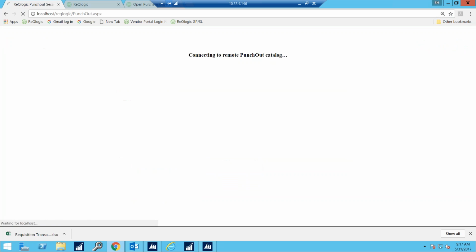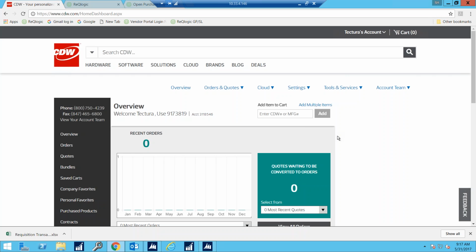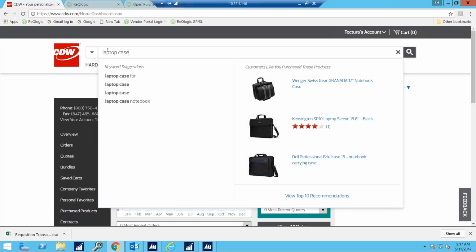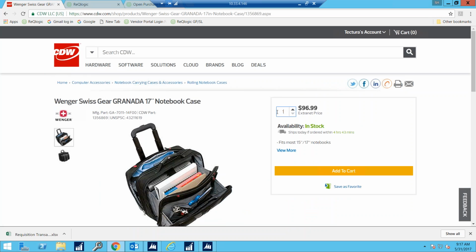So what I'm doing is I'm going out to the CDW site. Normally you'll set up a subset of the full site, because you don't want someone buying a $10,000 desk. So you would have a subset. So I'm going to search for a laptop case. Now this is another way that you can control your spending by providing only a subset of items for people to select from.